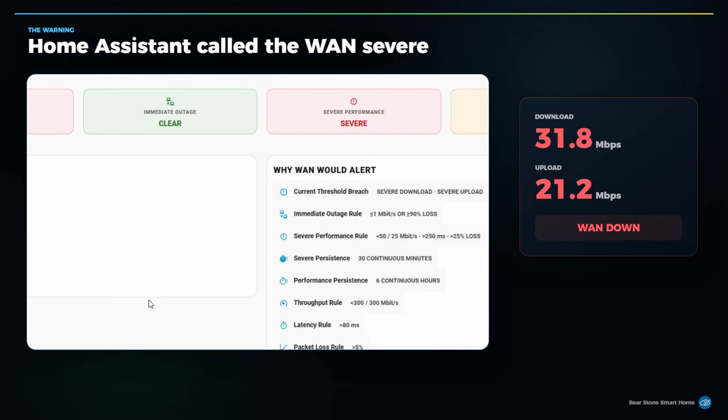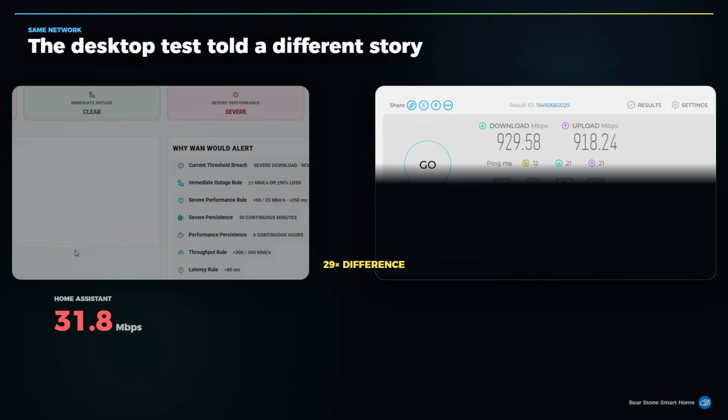Home Assistant told me my gigabit connection was running at 31.8 megabits down and 21.2 up. The WAN dashboard marked the connection down and severe. I opened Ookla on a desktop connected to the same network. It returned 929 down, 918 up, and a 12 millisecond ping. Those numbers sent me looking at the test path.